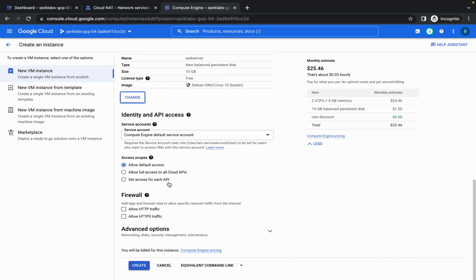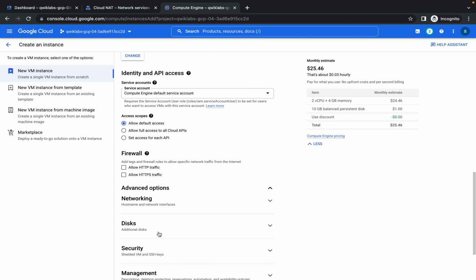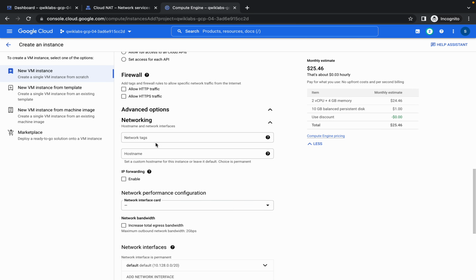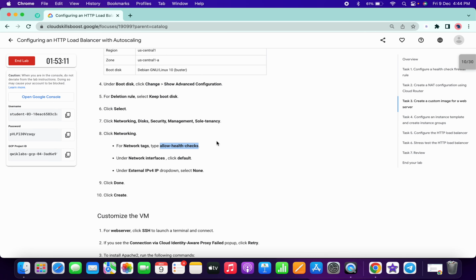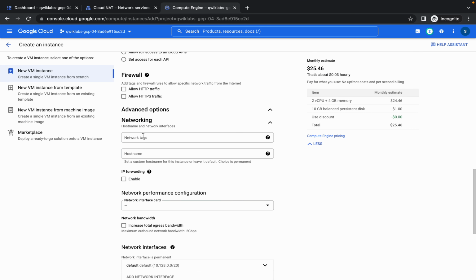Copy this name and click on advanced options, and go to networking. In network tag, for example, if I just click on paste, and I just change that page, and if I come back again, the network tag is gone. So please make sure that when you paste that network tag, hit the space button, so that it appears like this. Okay, so please make sure of that thing.